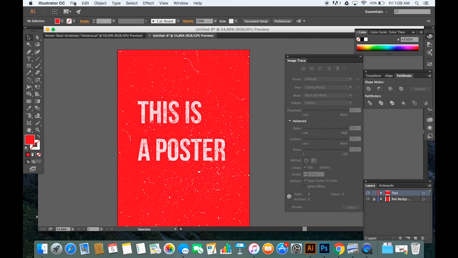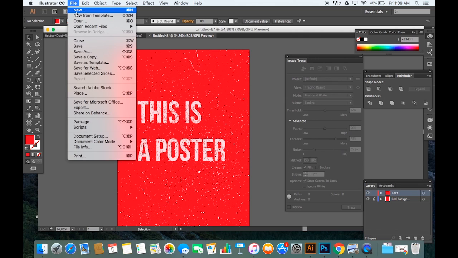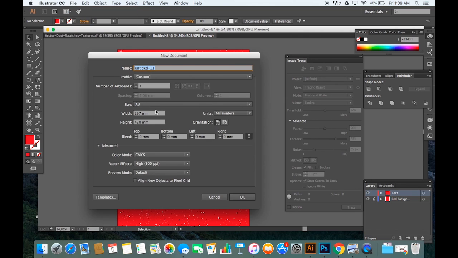So you go to File, New. I'm going to do A3 size. I'm going to call this Textured Poster. And then I just want to keep it in CMYK because I want to print it out. If you want to do a digital thing, then you're going to use the RGB option, but that doesn't apply to us now. So let's get going.